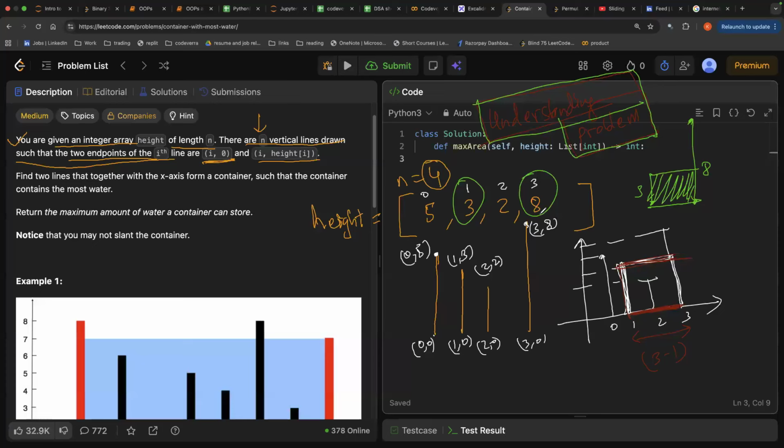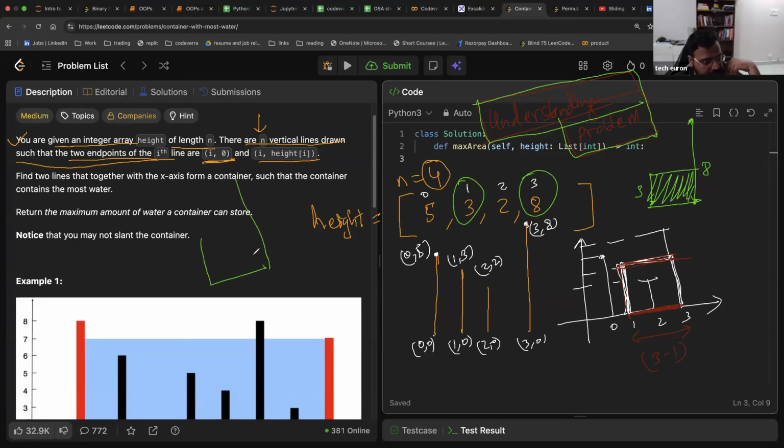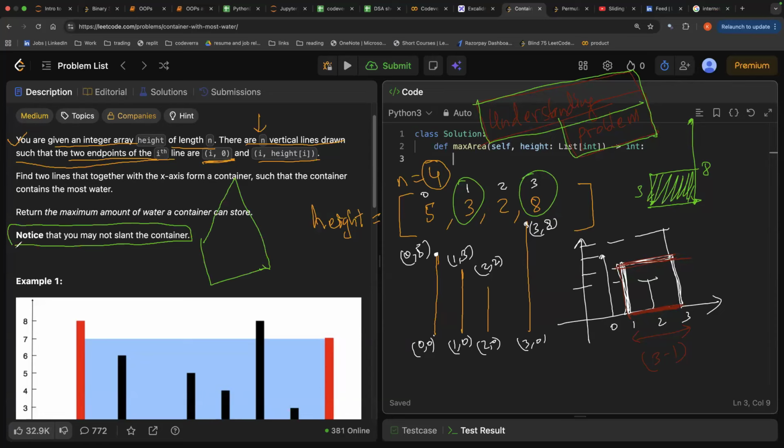Should not we take the highest one? 8. Sorry? Should not we take the highest one? 8. If you take 8, how will it make the container? No, container we can't make it. Yes, correct. If you make it like this, that also I explained that if you do this, it is written here, notice that you may not slant the container. Okay, got it.